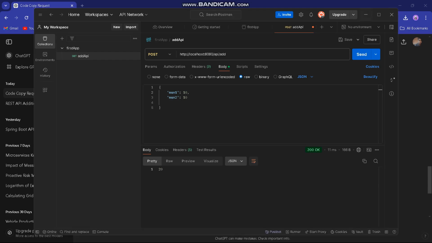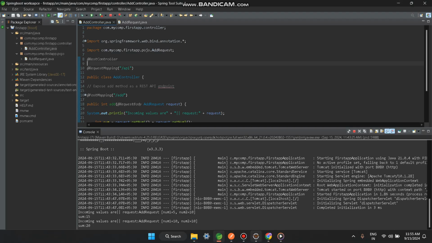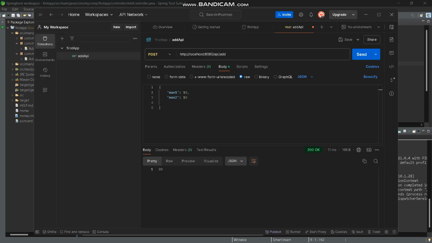Once completed, you have to go for the body. What is the type of body? It is a JSON body. In Postman, once you select body, you have to select raw. Automatically it will show you JSON. You can type the body, and once you click the Send button, it will run.